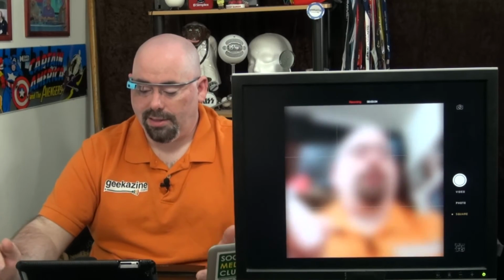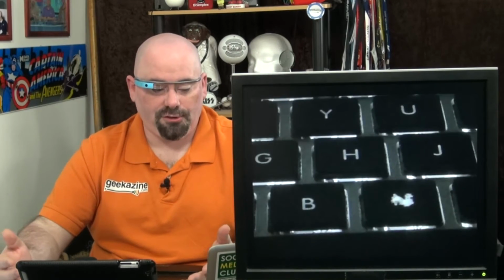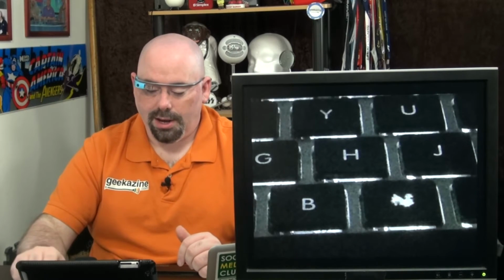But if I wanted to shoot a video, photo, I can do that. I can do burst. That's still cool. The cool thing here, I did that. A couple pictures. Here's a couple pictures of my keyboard. I did it in burst mode.